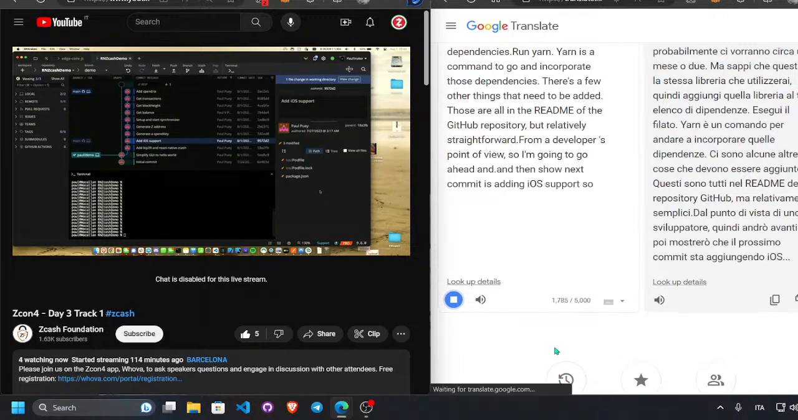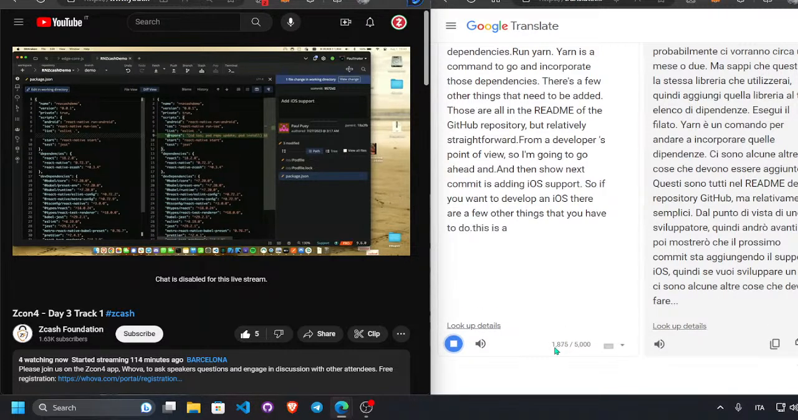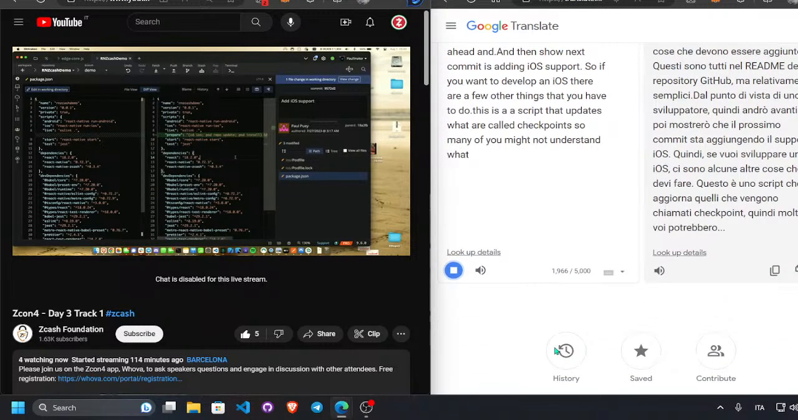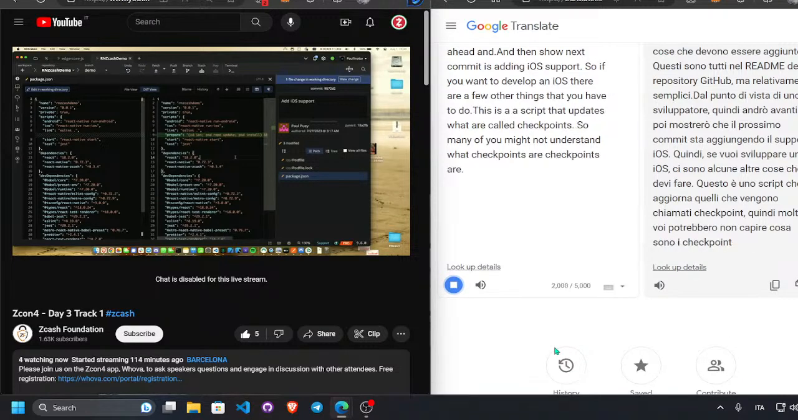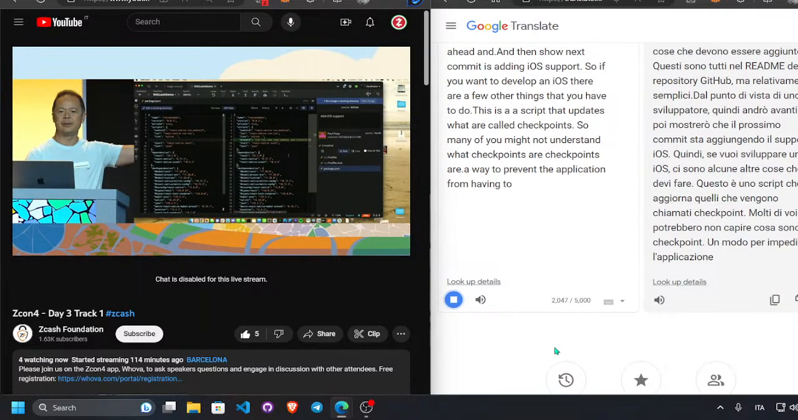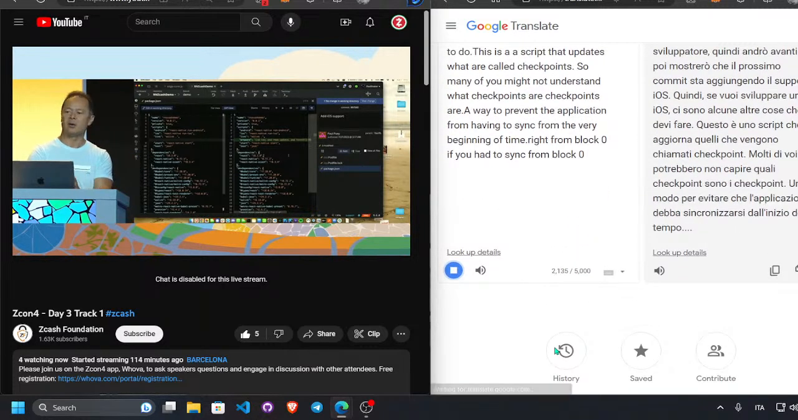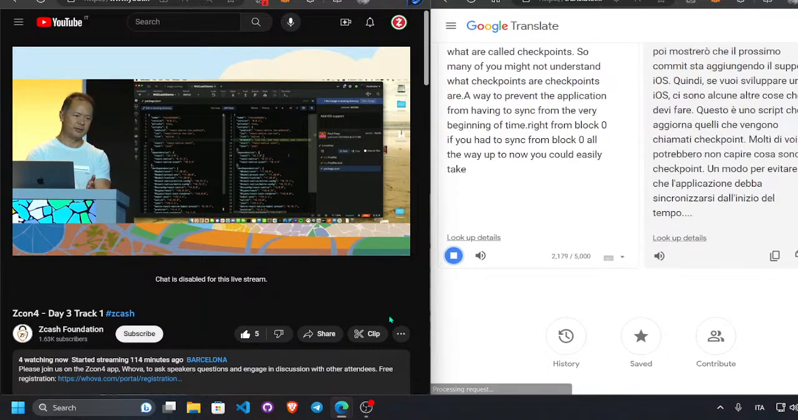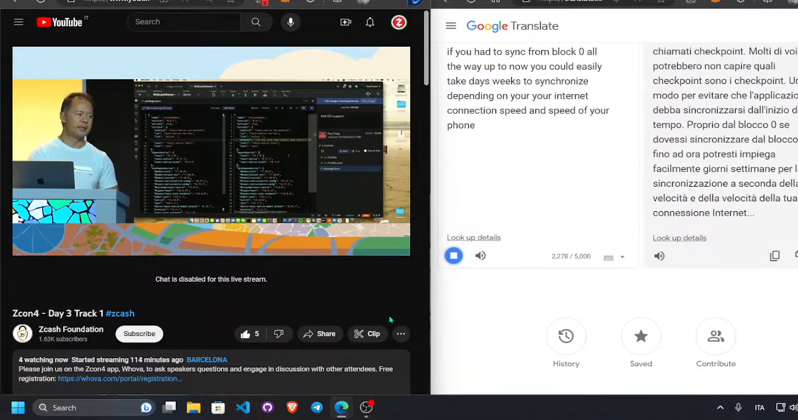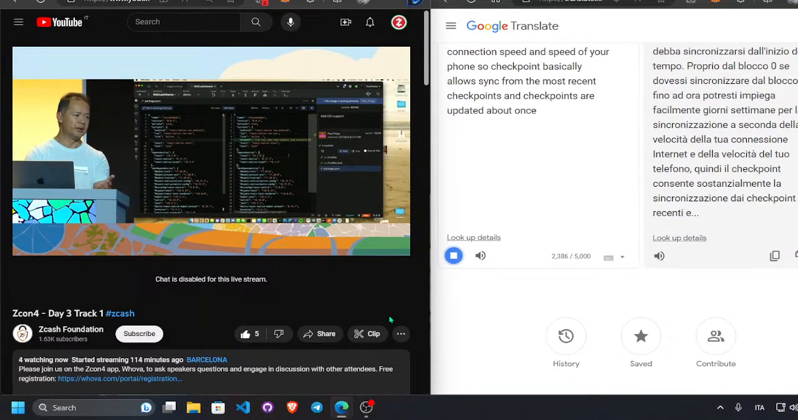So if you want to develop on iOS, there are a few other things that you have to do. This is a script that updates what are called checkpoints. Many of you might not understand what checkpoints are. Checkpoints are a way to prevent the application from having to sync from the very beginning of time, right? From block zero. If you had to sync from block zero all the way up to now, you could easily take days, weeks to synchronize depending on your internet connection speed and speed of your phone. So checkpoints basically allow sync from the most recent checkpoint, and checkpoints are updated about once per week.